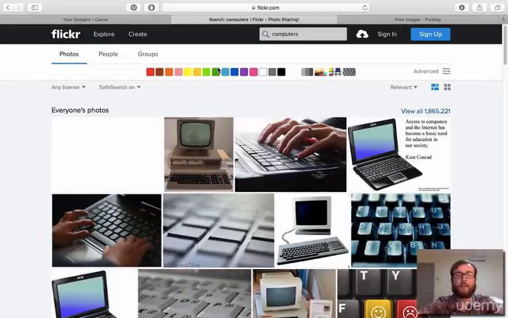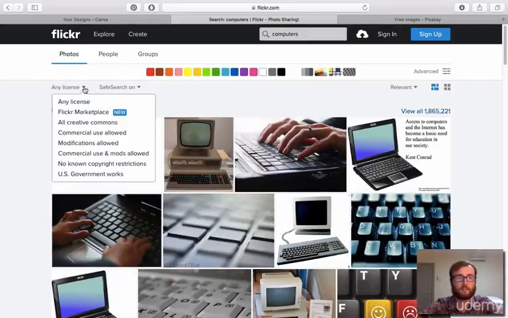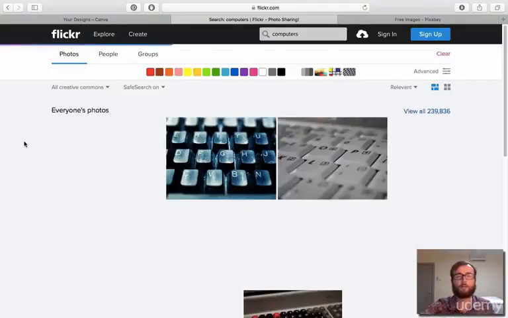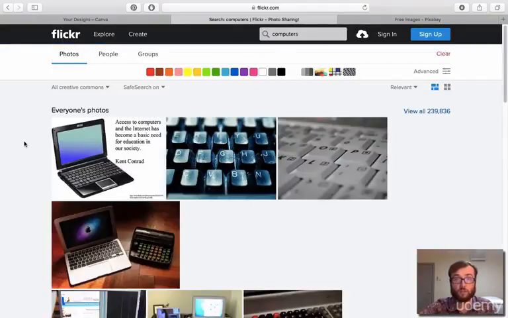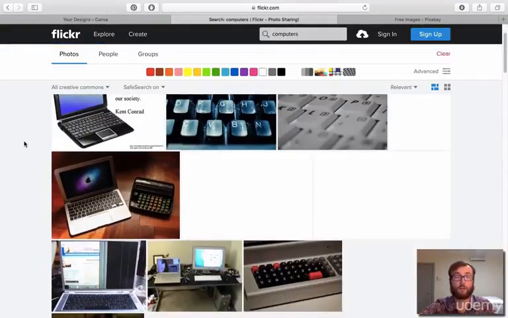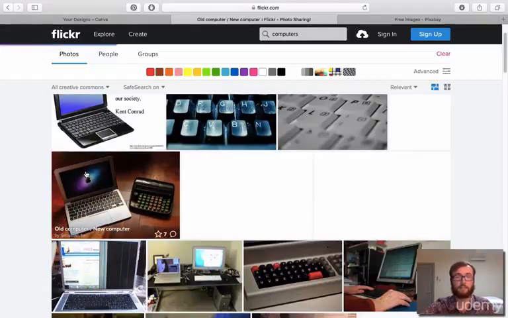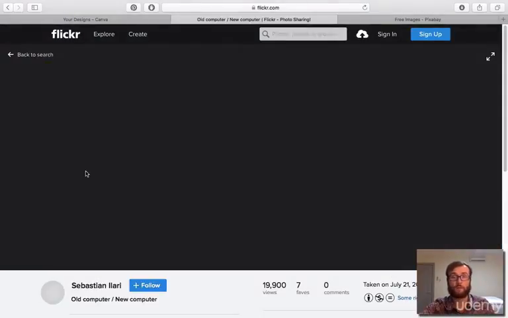The first results that come up might be copyrighted, and so to be careful, click Any License, the little triangle drop-down, and you're going to click on All Creative Commons. That will bring up all of the Creative Commons photos that you can use as long as you attribute the owner. Let's go with this one. I like this. It's a contrast between an old and a new computer.